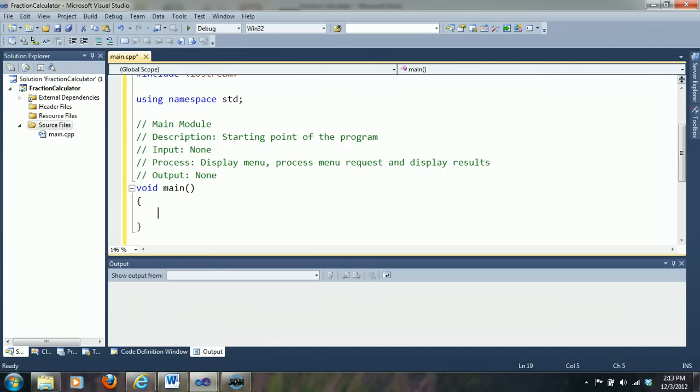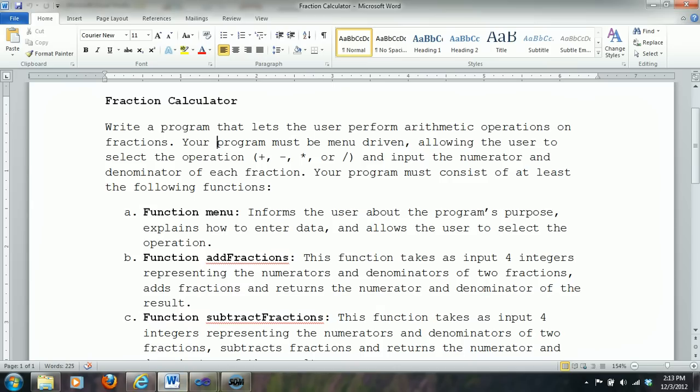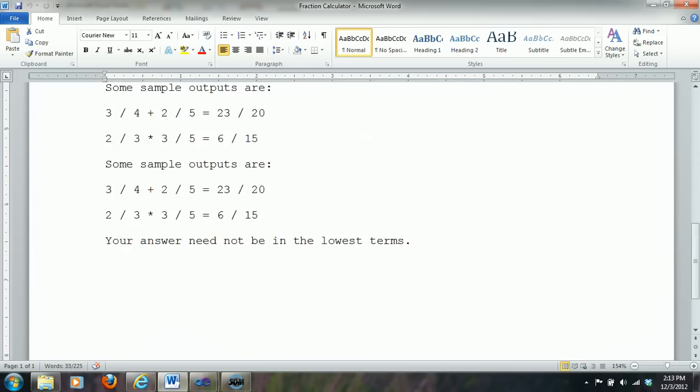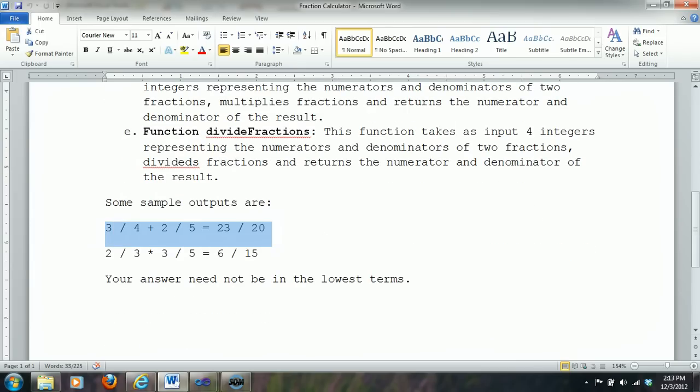For the process, what are we actually going to do with this fraction calculator program? Well, we're going to display the menu, process a menu request, and display results. How do I know that? That's basically from the requirements here. It lets us know that we're going to perform arithmetic operations on fractions, and then it says that our sample output needs to look like that.